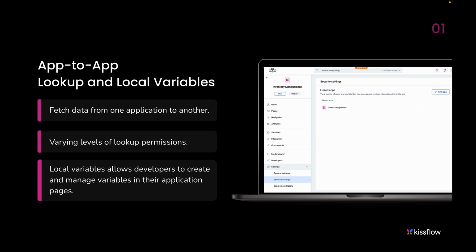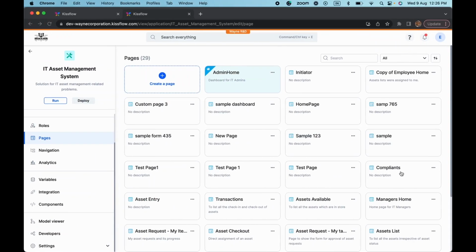Now, local variables offer a limited scope compared to global variables. Using local variables can help you manage memory usage, increase your processing speed, and also improve your app's overall performance. Now, to define a local variable, you can do it directly in the page within the app. So let me show you how to do it.